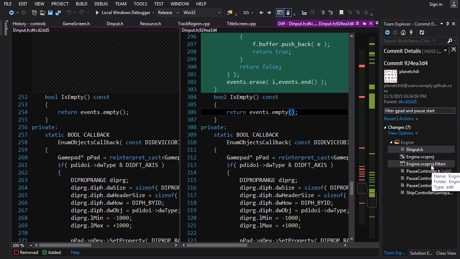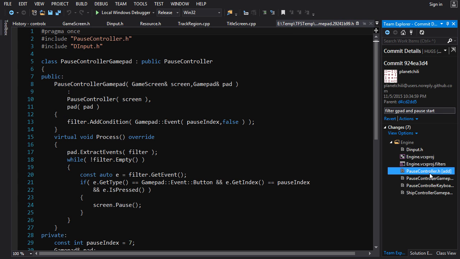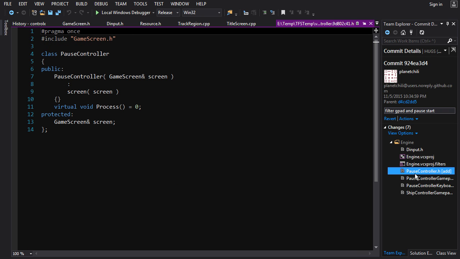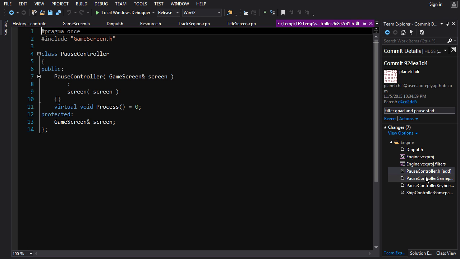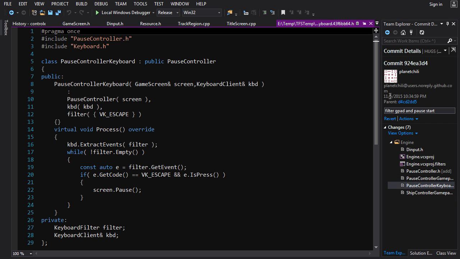Doesn't need explaining. I added pause controller and pause controller gamepad because I was going to implement the situation I was explaining before, where you have two controllers that get events from the same source of input. But I actually did not implement this. I was like, I'll do it later, because it was a pain in the ass to try to implement pausing. Not that it's that difficult, I just didn't feel like it. So, what are we going to do here? Oh, I also did one for the keyboard.